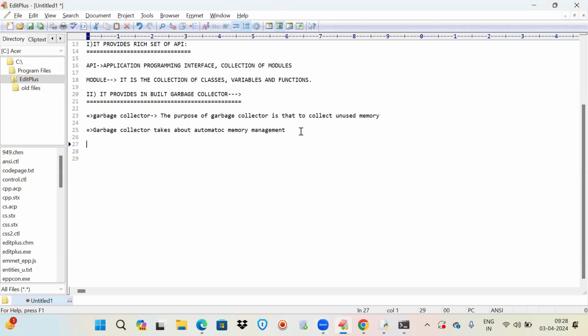Now, the third thing. Python provides user-friendly syntaxes. What does it mean? Python provides user-friendly syntaxes, which means they are easy to understand, right?